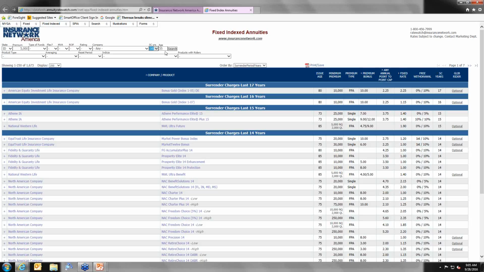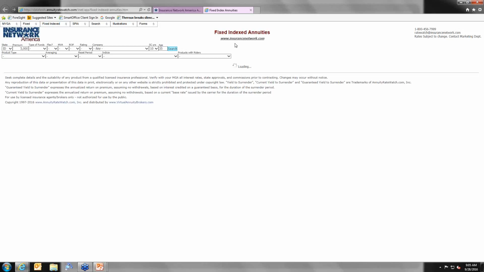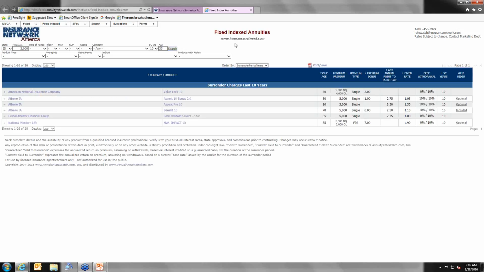So again, with just a few simple data inputs, we can narrow our search down to these few products here that all have the required minimum premium that'll work for the $5,000, and you can really easily now call up, talk to your marketer and say, hey, Matt, what's going to be the best product for my client? I use Annuity Rate Watch.